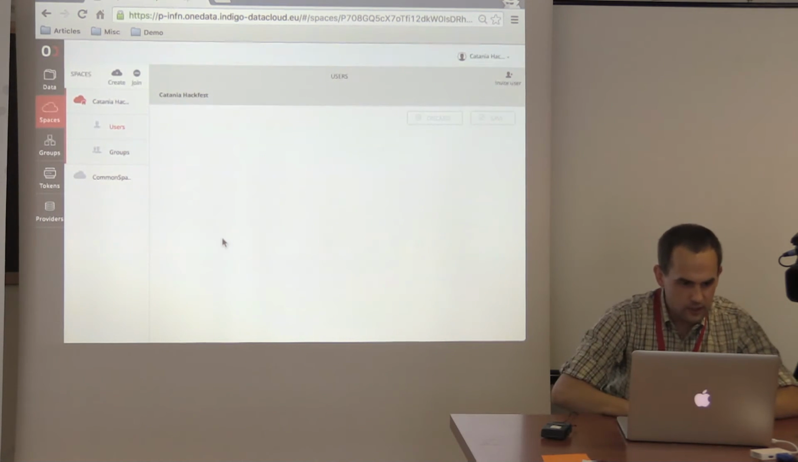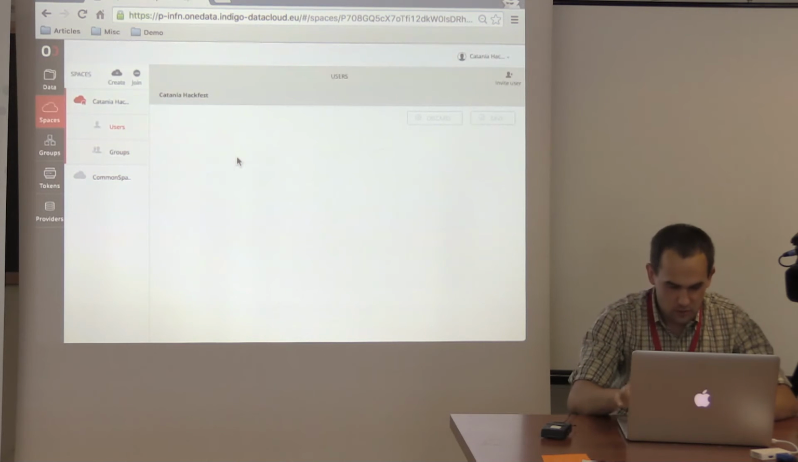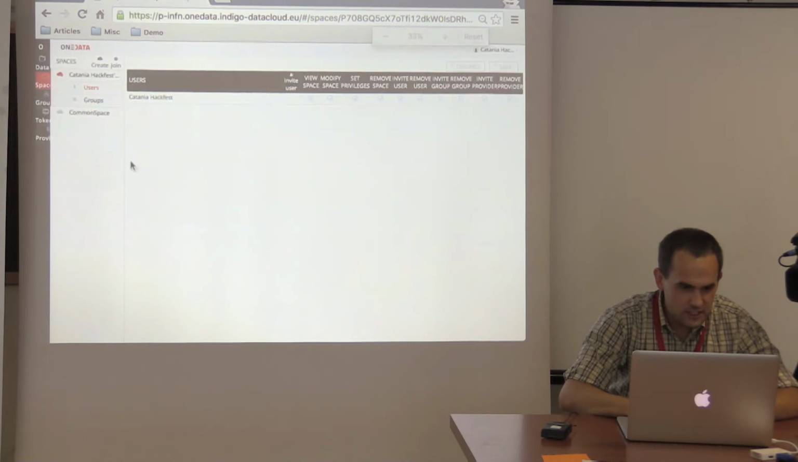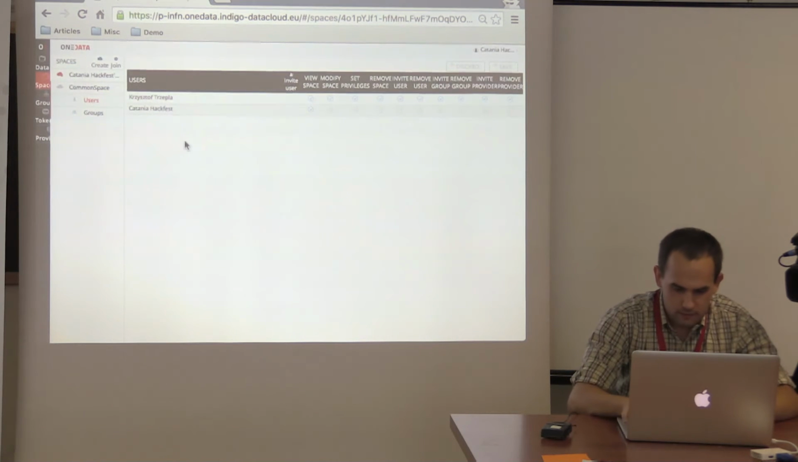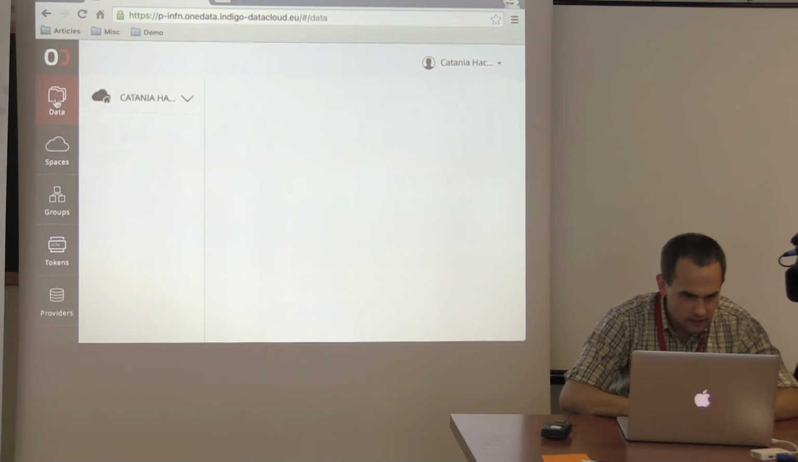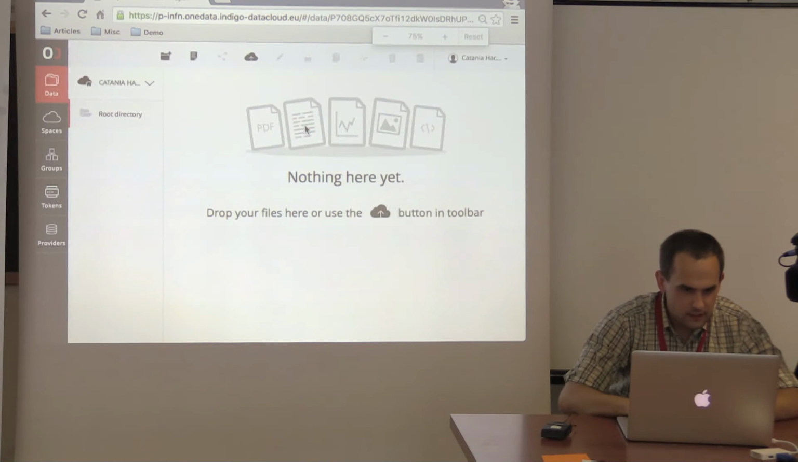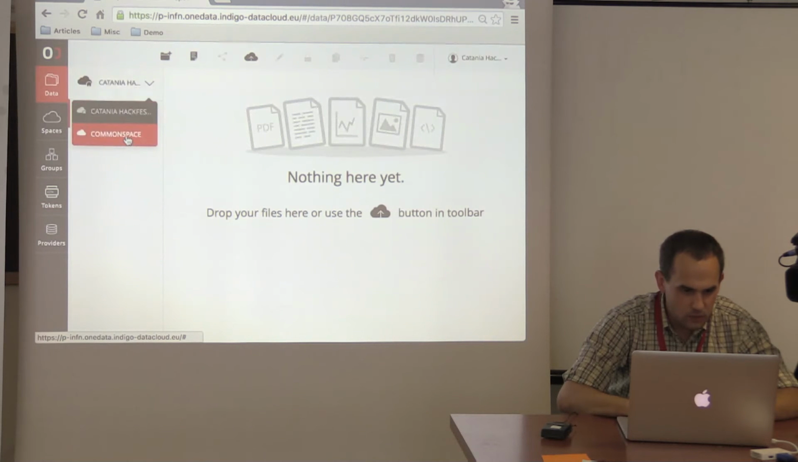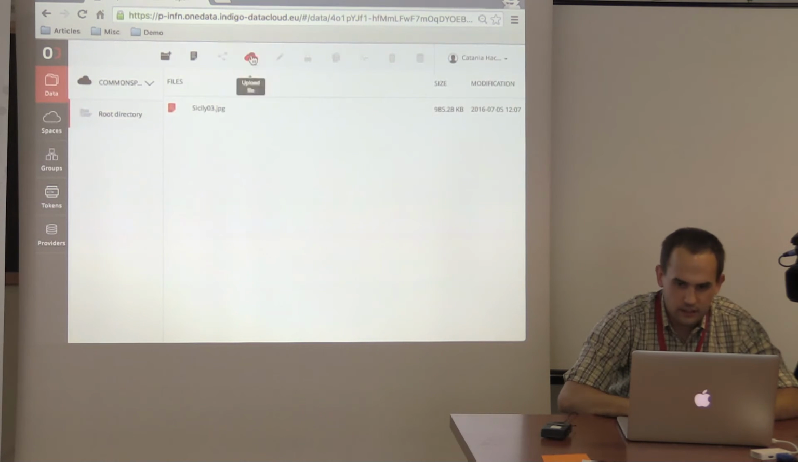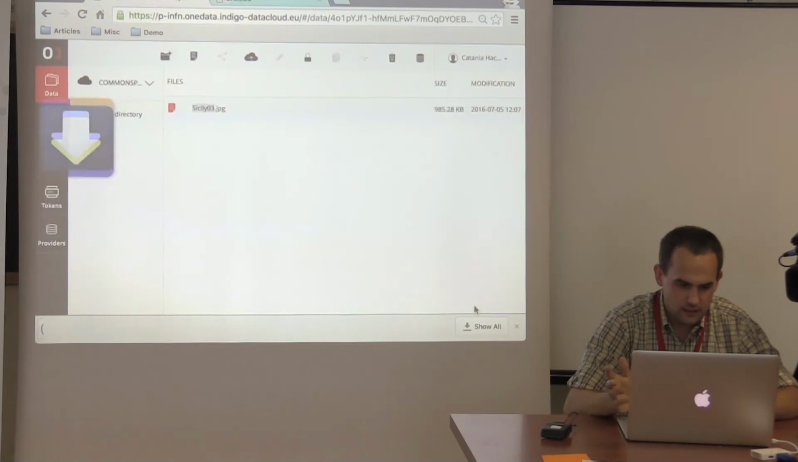Sure. Right. So when we refresh the page, we should see users. And here is the Catania user, but when we switch to the common space, we see that we've got two users, me and Catania Hackfest. Now, back to the data tab. We can switch to the common space, and we see we are now logged in as the Catania user, and we have access to the file that was previously uploaded by me. So we can download it again, and it all works.